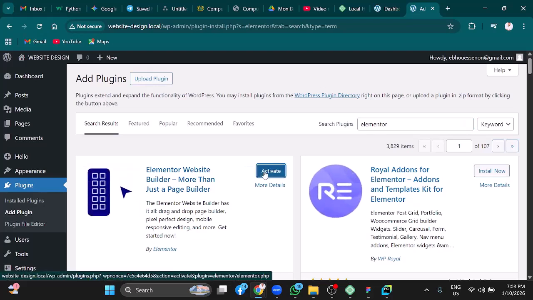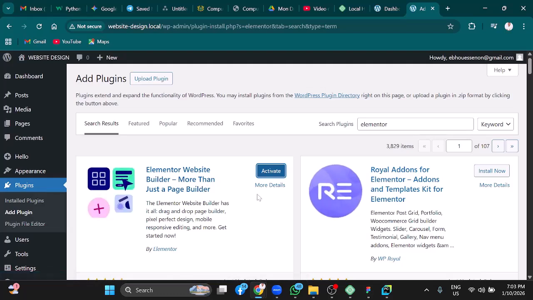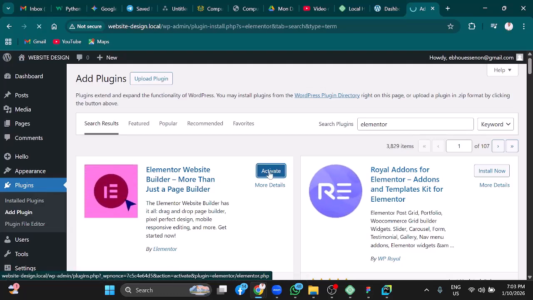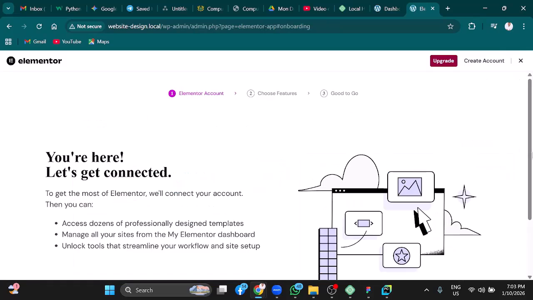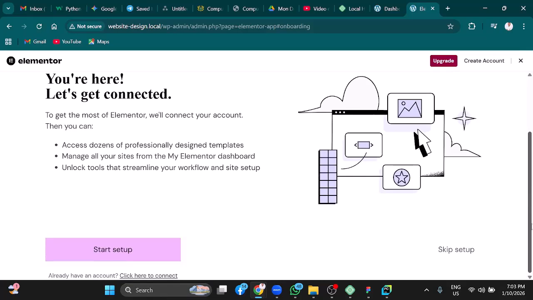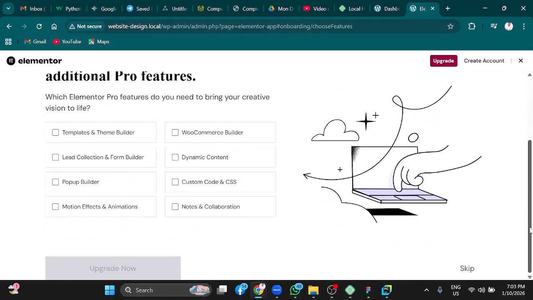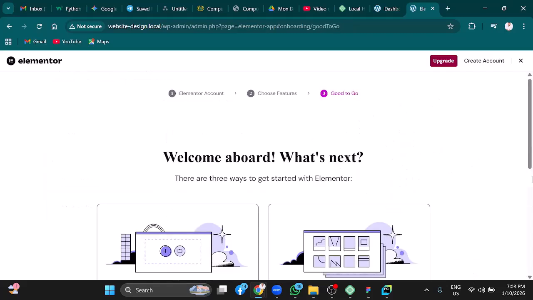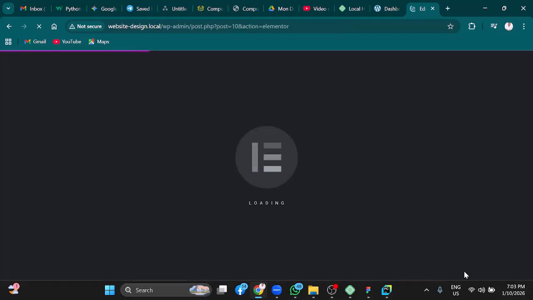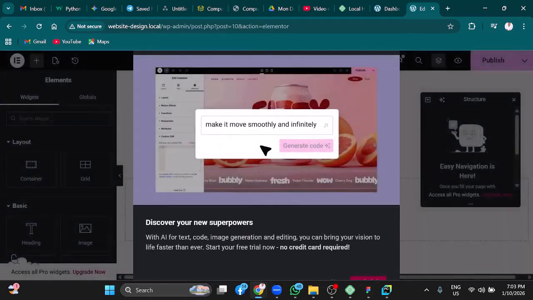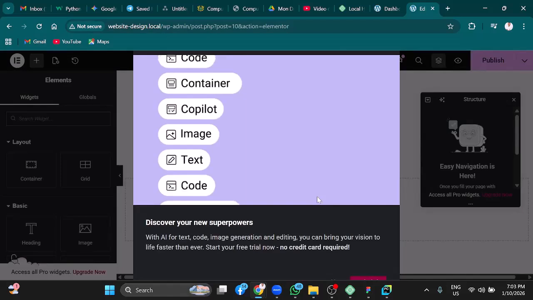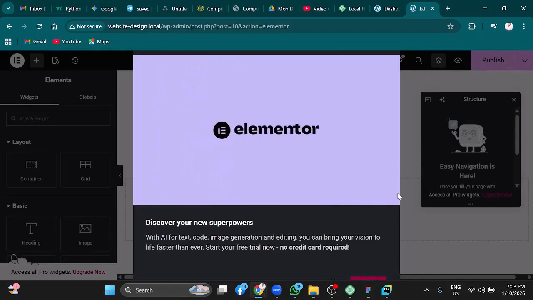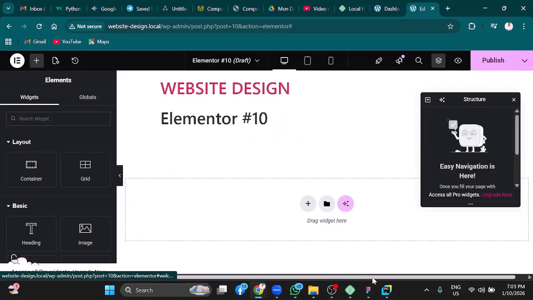Now my plugin Elementor is done installing. Then I'll activate it. Good. I'm done activating Elementor. Here they are asking us to create an account. I don't want to do that. I'll skip the setup. Scroll down again. Skip it. I want to skip everything. So Elementor is now loading. I'll wait for it to finish loading. Good. Our Elementor is done loading.